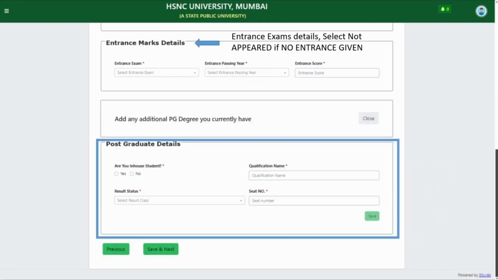If the students hold any post-graduation degree, then they need to click on Add and mention the details of that particular degree. Here, the student will start the process by selecting yes or no if they are an in-house student or not. If the student selects no, then they have to enter the college name from where they cleared their postgraduate, and if they select yes, they have to select the college name from the drop-down.